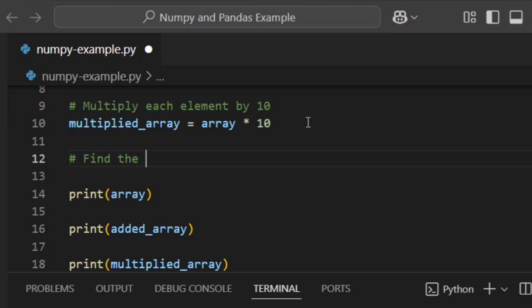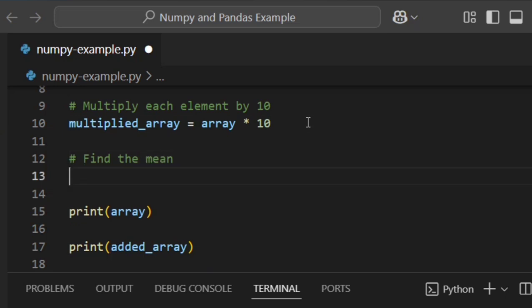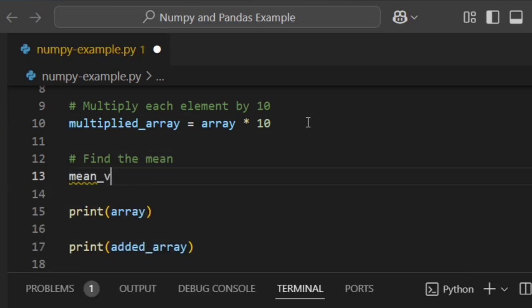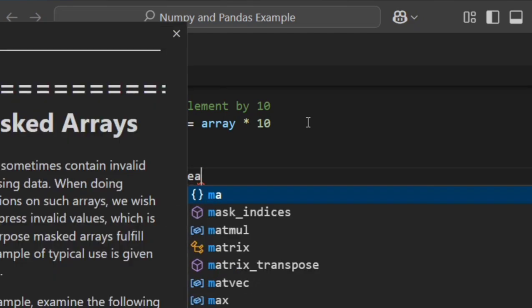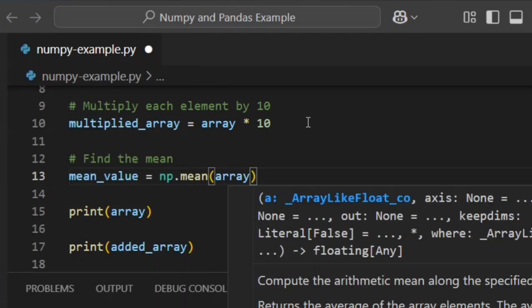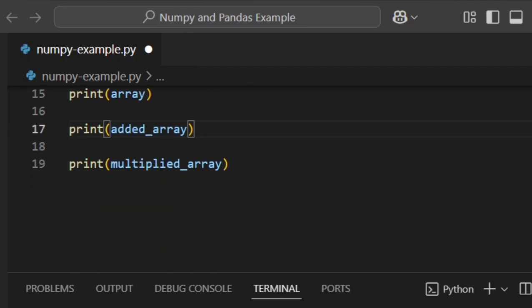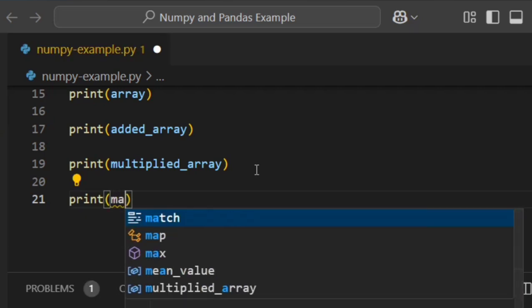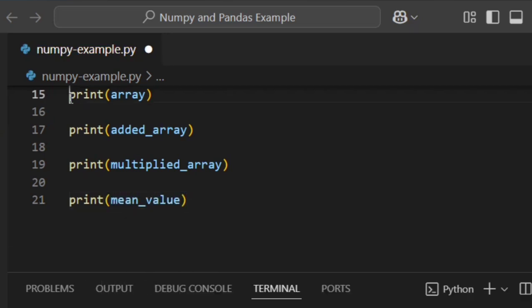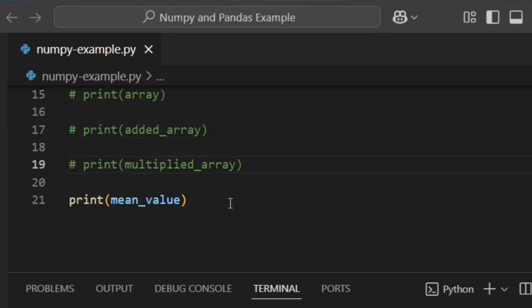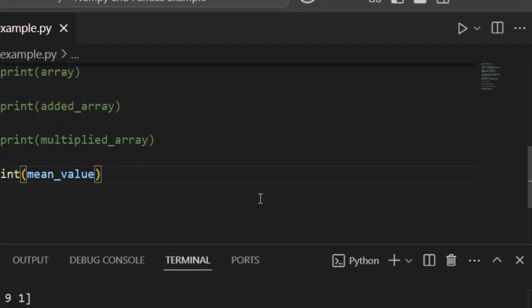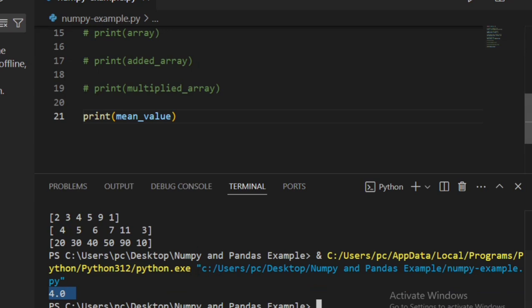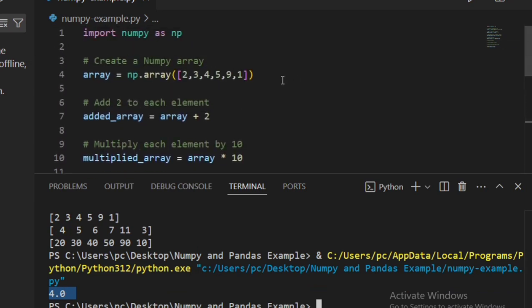Another thing we can do is find the mean of the array. So set mean value equal to np.mean, then we pass in the array, and then here we're going to print the mean value. Let me comment out each of these lines of code for simplicity, then run it, and you can see that the mean value, which is 4, is displayed on the screen. So we are able to find the mean.